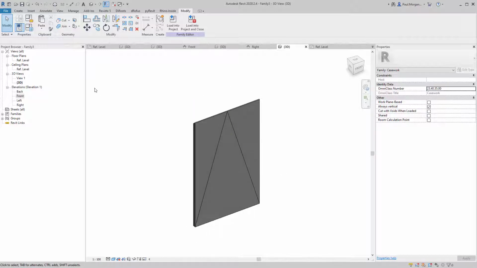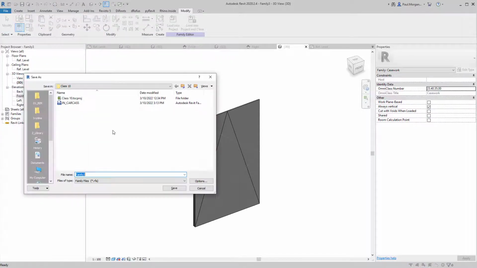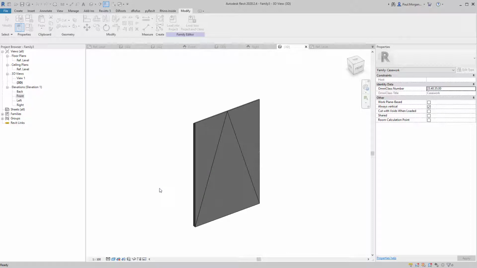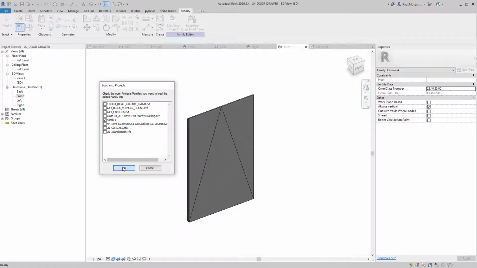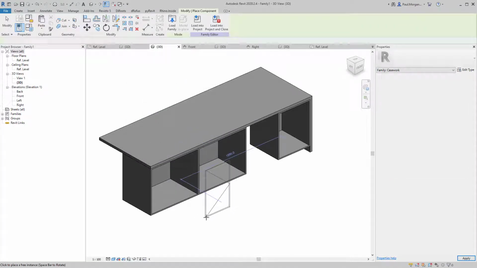All right, last step, to go file, save as, family, and then I'm going to call this one JN, and this will just be door draw. Alright, now that's done. I'm going to go load into project and load into that family 1. Okay, and there's that door.